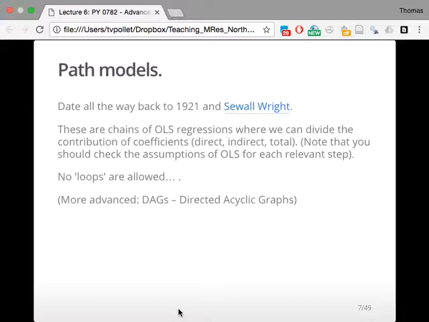So arrows can only point one way, and they can't point back in a different direction, because then we're unable to partition the paths, and we're unable to say which one contributes to the other one. So that's why there shouldn't be any loops. There are more complex ways of dealing with loops, but for mediation analysis, in principle, there are no loops. Any questions thus far?